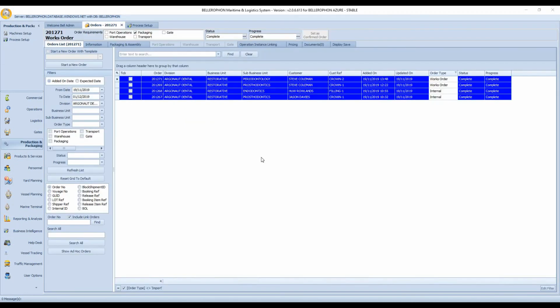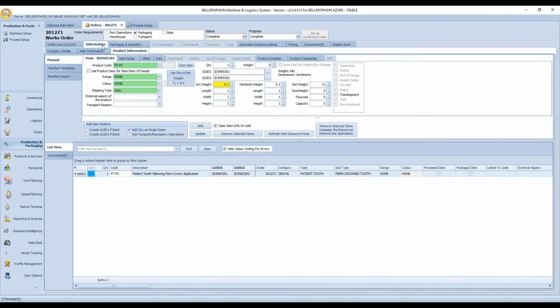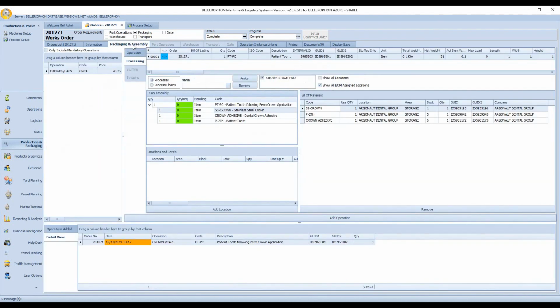And we can round things off by taking a look at the second order. And this is where Steve has returned to have his temporary crown removed and his actual stainless steel crown fitted. Again, if we move over to the Pack and Assembly tab, we can see that the crown stage 2 process has been applied, which includes the actual crown and the required adhesive. Once again, this order has been completed, so the pricing tab can tell us the total amounts.